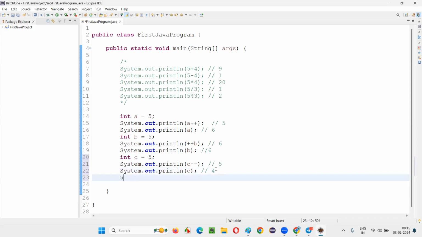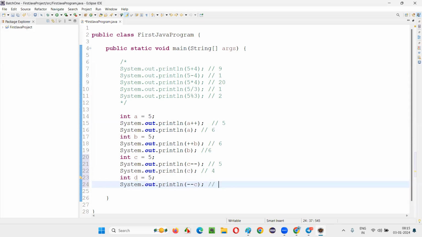Now, if I take another example, int d is equal to, again 5, I'll say, system.out.println minus minus d. In this case, what will be the output? Pre-decrement operator. First it will decrement the value of d by 1. So 5 minus 1, 4. 4 will be printed. After that, if I print d, again it will be 4 only. Already decremented, right? Okay.